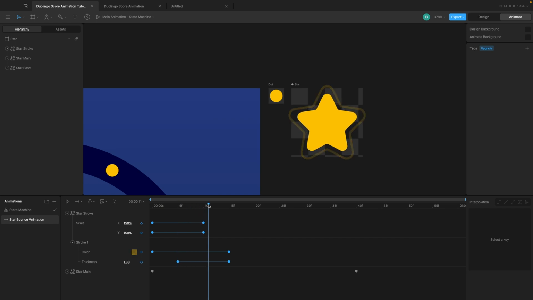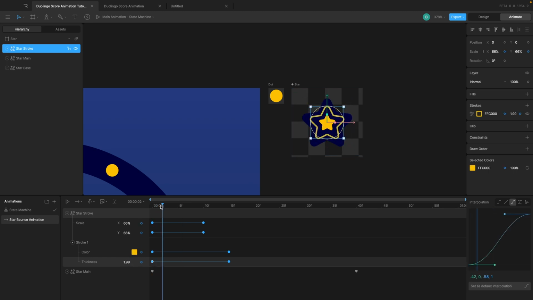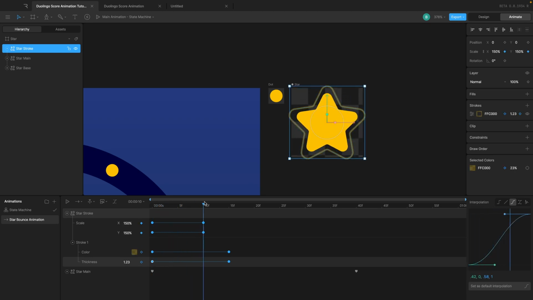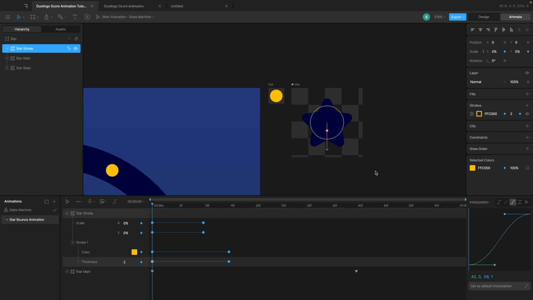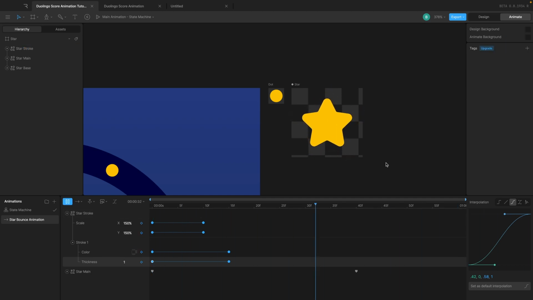And if I play this slowly, you can see that it fades away. And maybe we can start the stroke thickness from here itself. Okay. So we can see that fade away. Okay. Not the best, but I think it's fine.